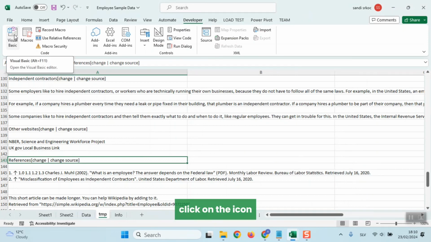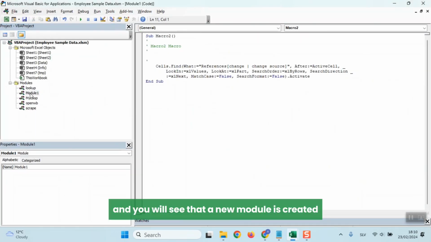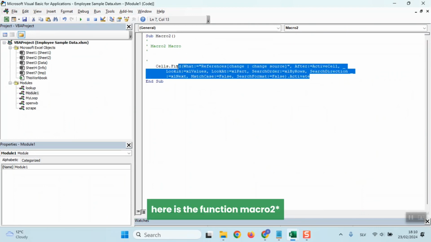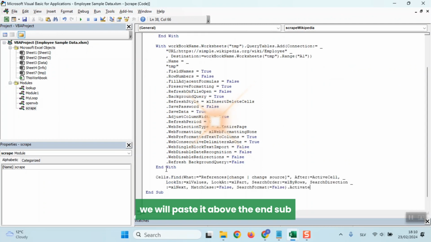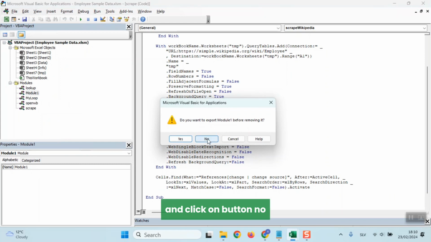Click on the icon Visual Basic, and you will see that a new module is created named Module 1. Click on it. Here is the function macro1, and we see the generated code. We can copy that section and paste it into our Scrape module. We will paste it above the end sub. We can now delete Module 1. We don't need it anymore. Right-click on it, click on Remove, and click on the button No.